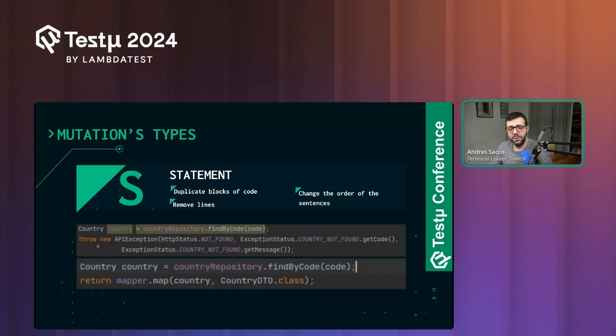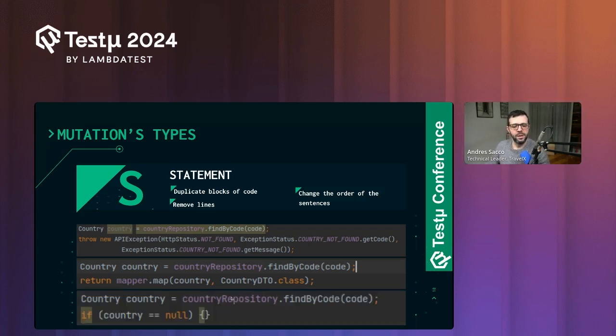Instead of throwing an exception, I remove the throw and I return the result. This is another one: do nothing.